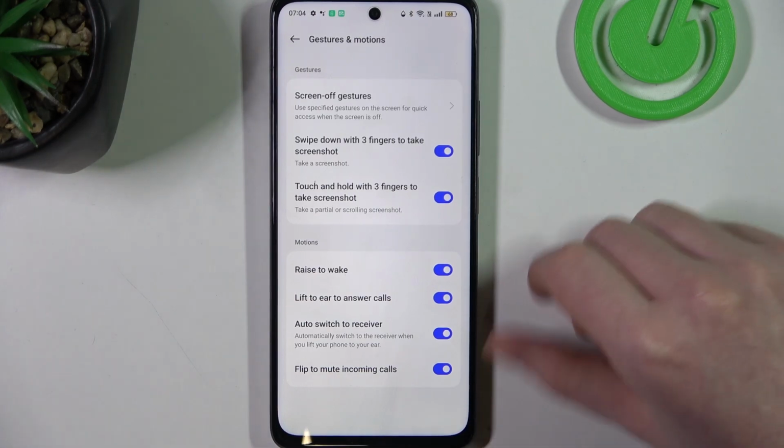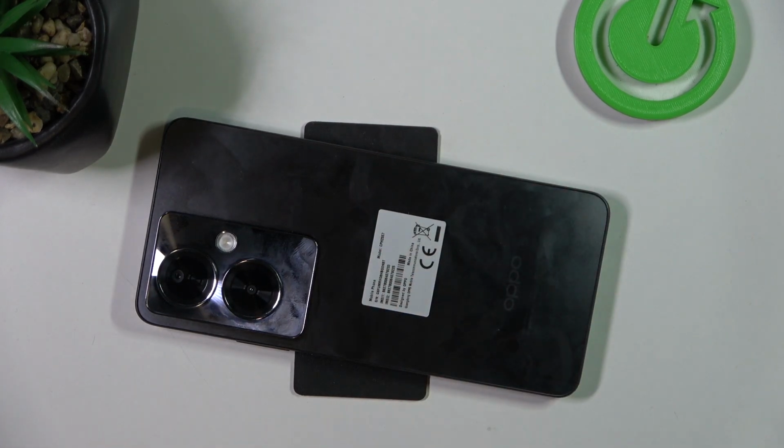Then there's flip to mute incoming calls. You can lock your phone and place it upside down, and it should prevent any calls from reaching you.